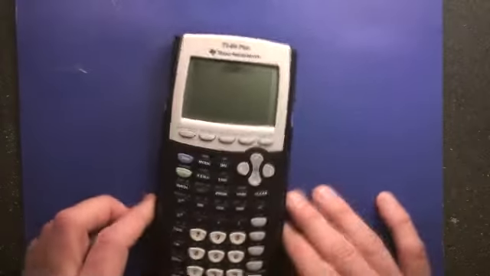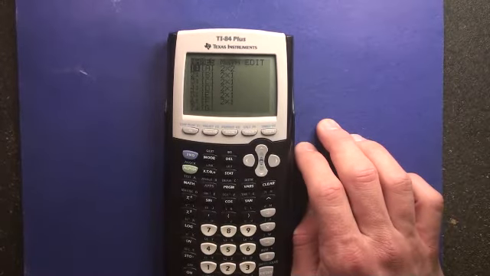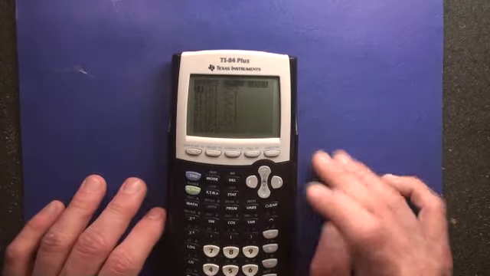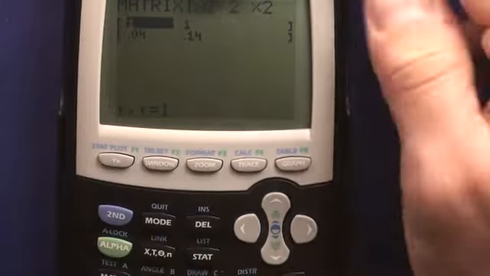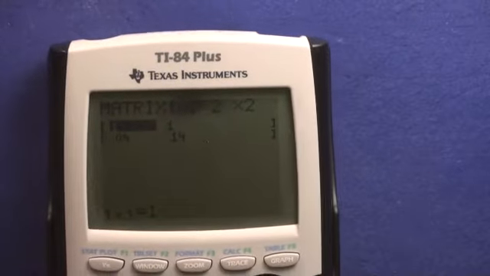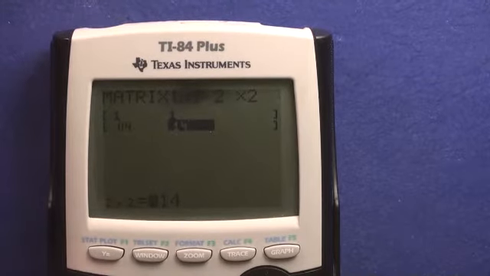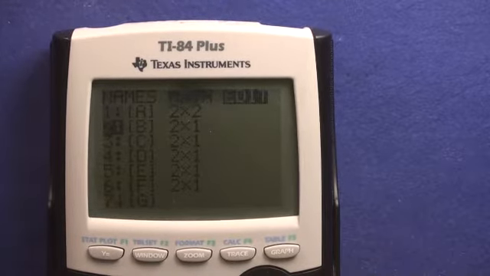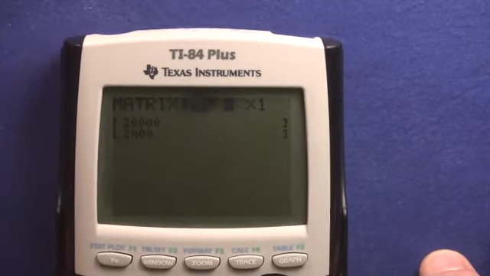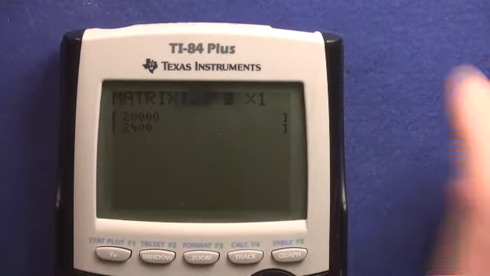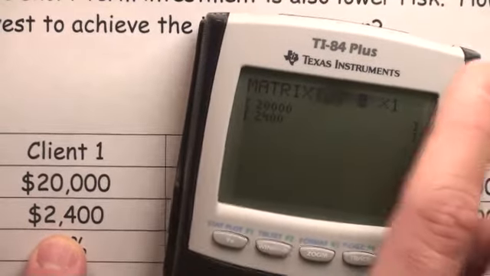Alright. So, we press second X inverse button, which is the matrix menu. We're going to edit. We're going to throw in a 2 by 2, and we are going to put in the first matrix A, 1, 1, 0.04, 0.14. You just type in each one and press enter. Then we're going to go in and edit matrix B. That's going to be client number 1. They want to make 2,400 on their $20,000 investment.